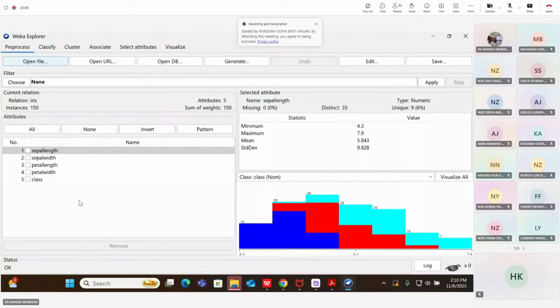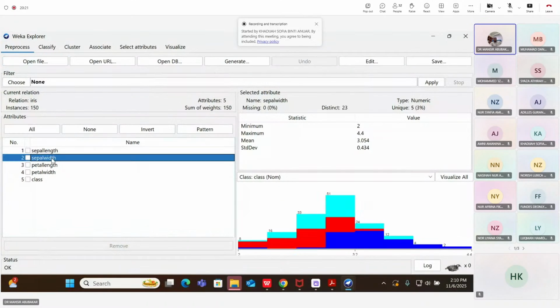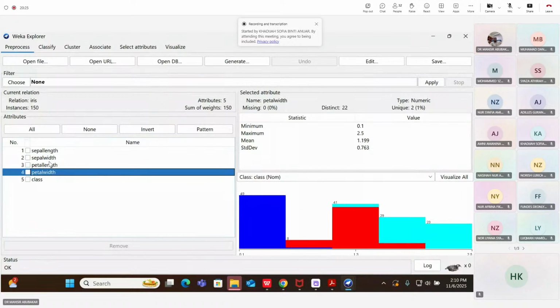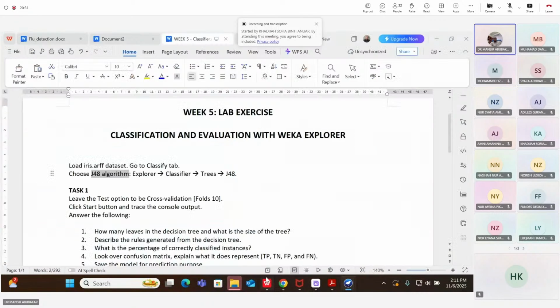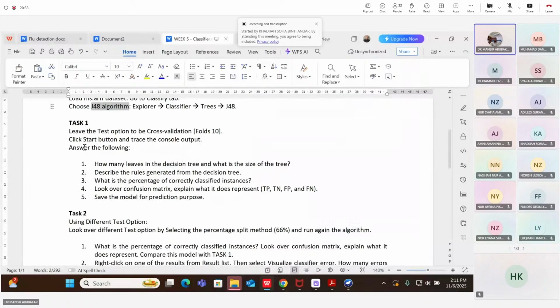Yes, sir. Okay. So how many instances? How many attributes? 150 instances, 5 attributes. Good. So is there any missing value? Can you check? Do you have any missing value? No missing, sir. No missing data. Okay. So let's go ahead to the task.